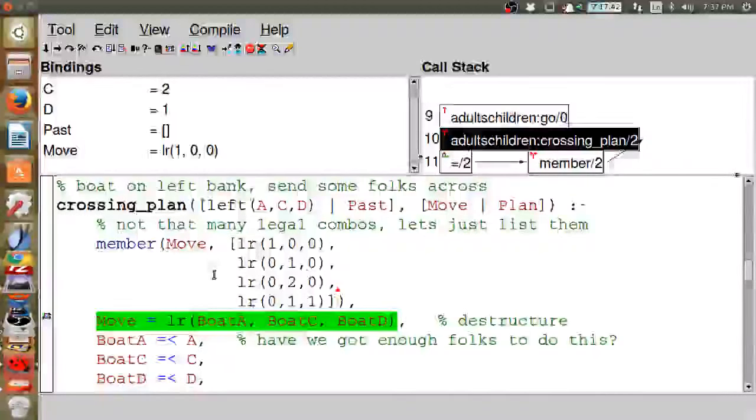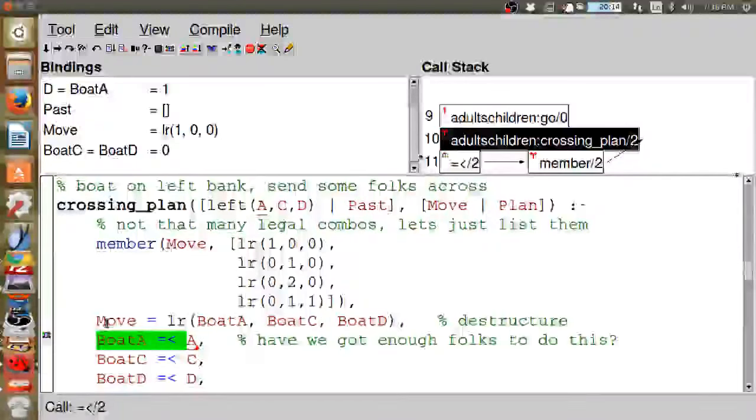Okay, what does LR100 mean? It means we move one adult across. Now, is that going to work to start by putting an adult in the boat? Okay, well, let's find out. I want to be able to hang on to it and call it move. So I will ask you to prove that something is the same thing. That is, these must unify.